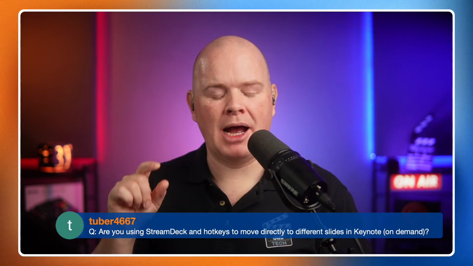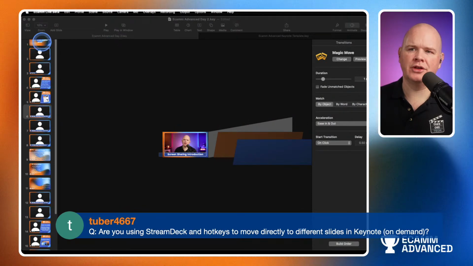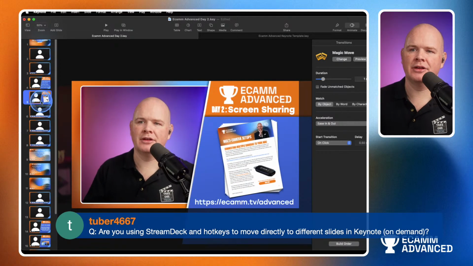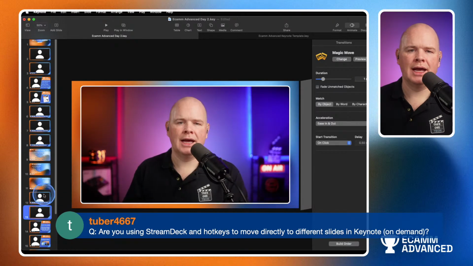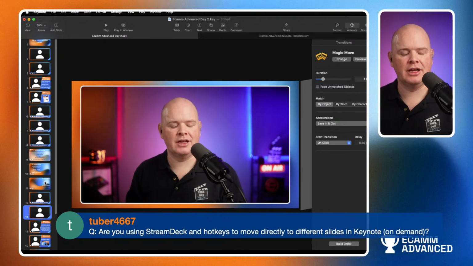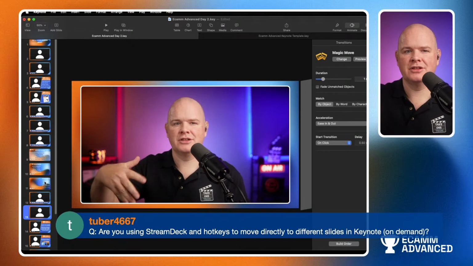And am I using Stream Deck and hotkeys to move directly to different slides in Keynote on demand? I'm not doing it to specifically pick out certain slides. Normally, if I come to my Keynote here, this is what I've been using today. I've got a series of slides that go through all of the different things I've been going through today, with all of the different animations and examples and so on. Then there is a Stream Deck plugin for Keynote that basically just advances to the next slide. So I've just got a button that goes to the next one. That's how I'm going through these different transitions.